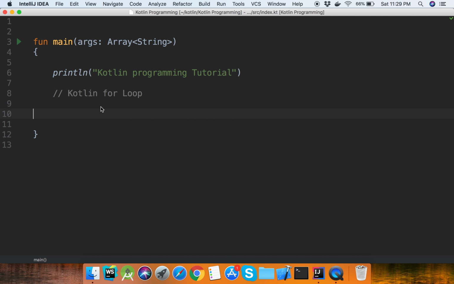Today I will show the example of Kotlin for loop. The for loop in Kotlin iterates through anything that provides an iterator. There is no traditional for loop in Kotlin, unlike Java and other languages. In Kotlin, the for loop is used to iterate through a range, array, map, and so on.